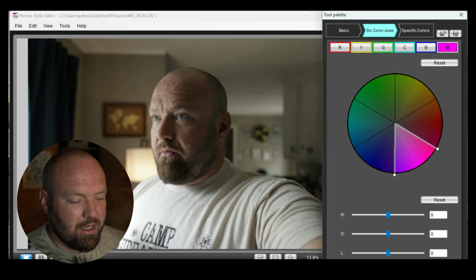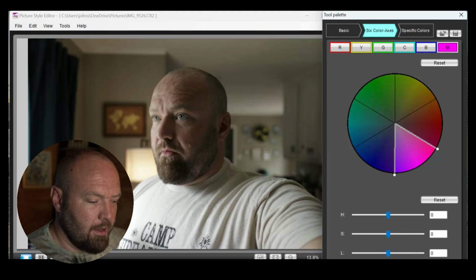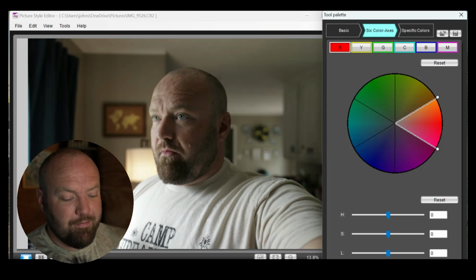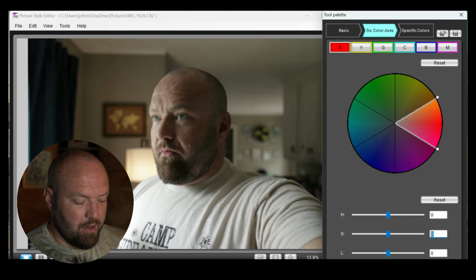It won't allow me to change that. That's just a problem with the Canon software, and you really don't need it. But let's start with the red. I know from experience that I need to have less red, so I'm going to go -10.